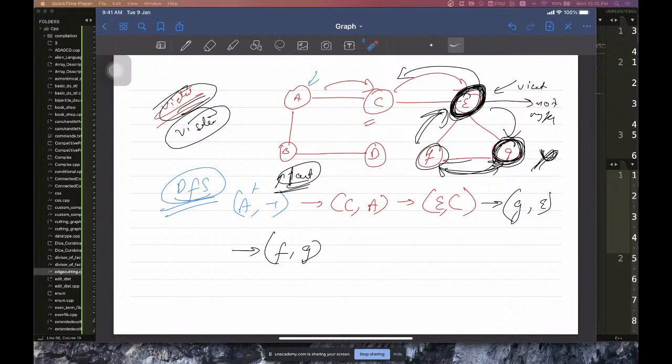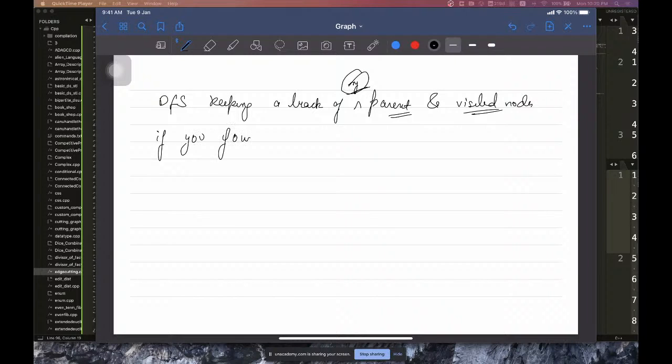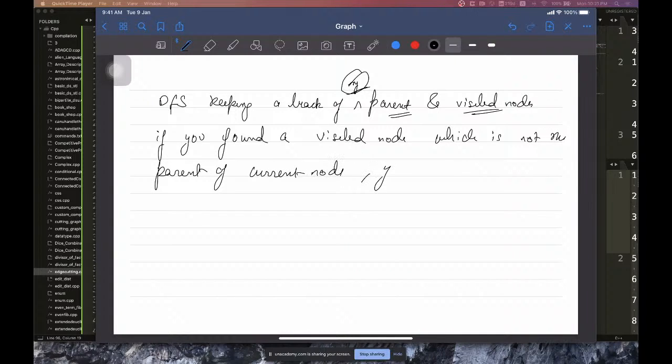So you can just do a DFS, keeping a track of parent and visited nodes. Because visited nodes you already kept while doing DFS. You just need to do one more thing of keeping a track of my parent, right? Now, if you found a visited node which is not the parent of current node, you found a cycle.